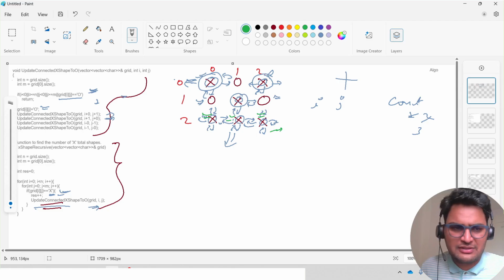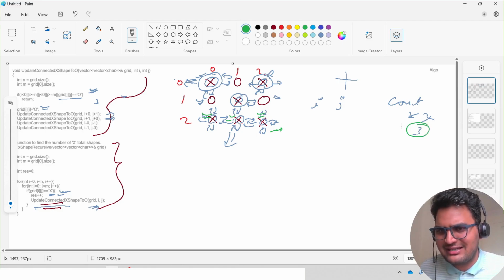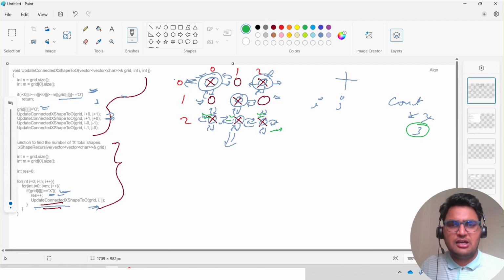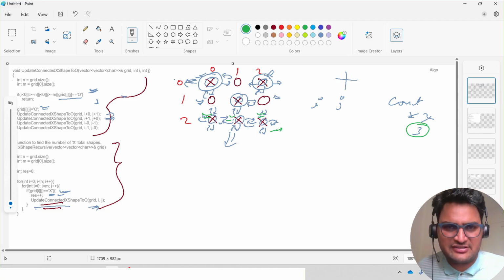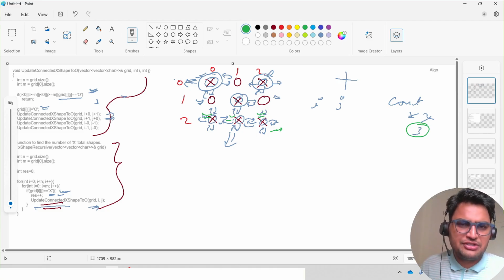Now we are out of this one, and then we will return the result whatever we found. So the result we found is 3, correct? So here we have calculated that we have 3 shapes in this given matrix, correct? I hope you understood.